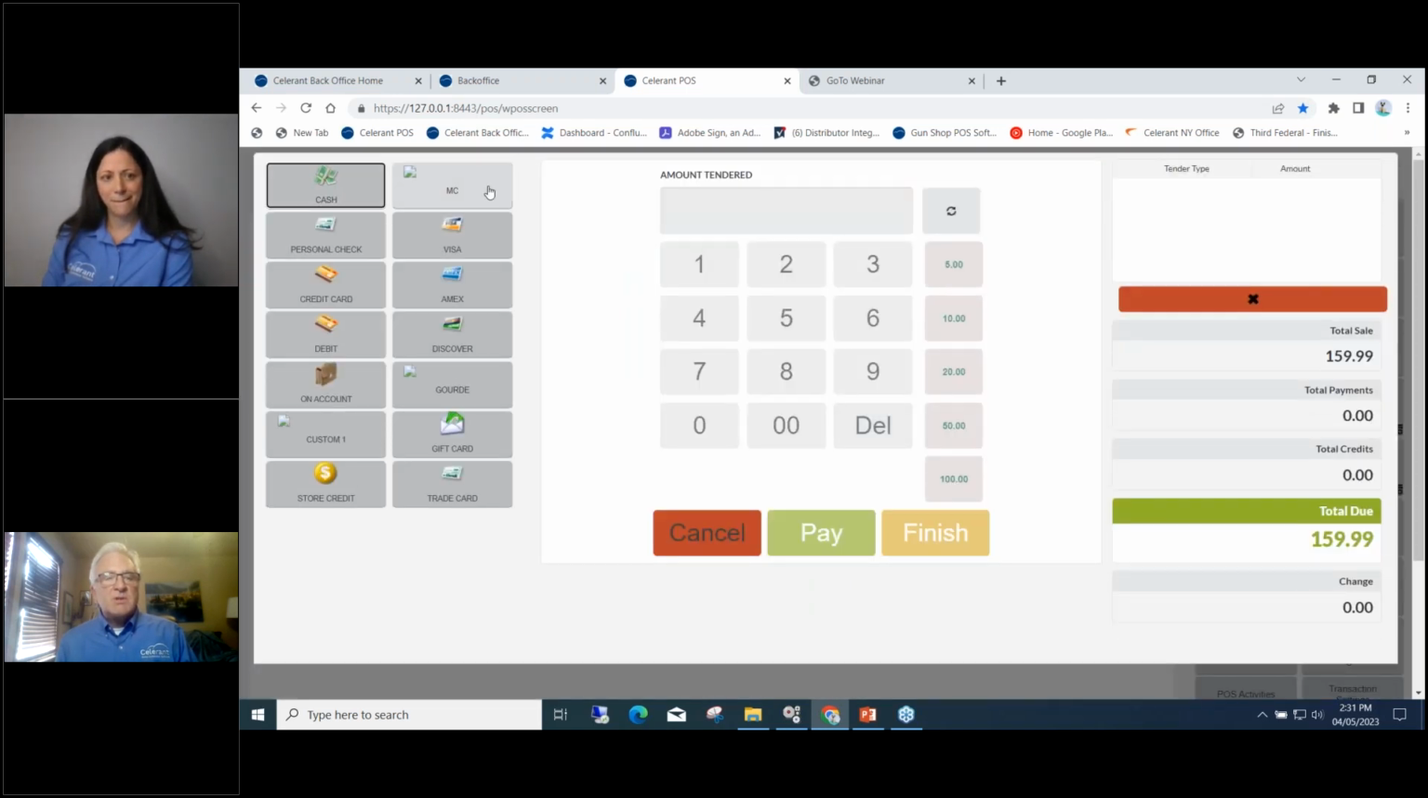So this is my tender screen. You create what tenders you want to use or not use. We do have an in-house account where you can assign the customer a credit limit and allow them to charge to an account. And at the end of the month, you can send them statements, and that can be defined by customer that the statement is going to be emailed or mailed, which I don't think you can do in Star. But let's just do a cash one here.